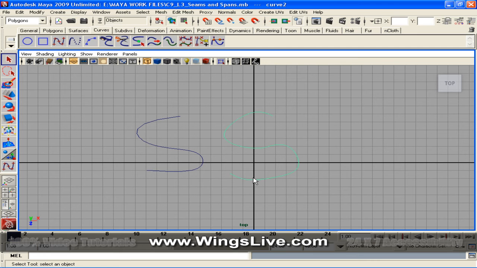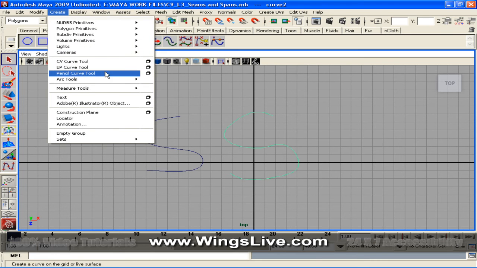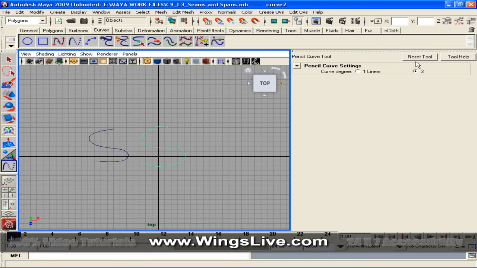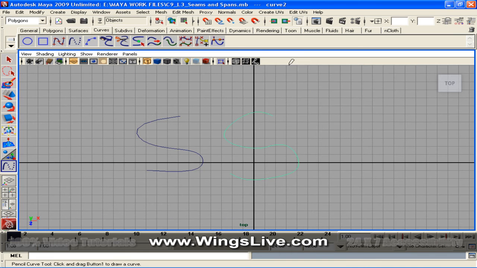We can also just draw a curve using a brush. Go to Create and go to the Pencil Curve Tool option box and reset the settings, and we'll leave them at default. Now, on to the interface. Just click and hold and draw to create a curve. Simple as that. With enough of that, let's go ahead and learn about seams and spans.